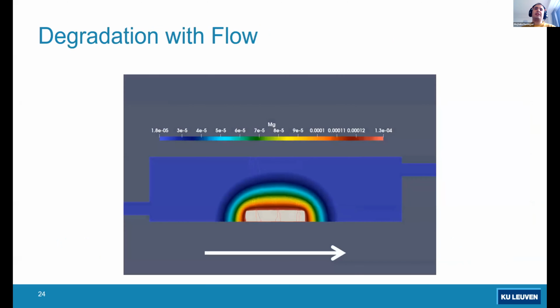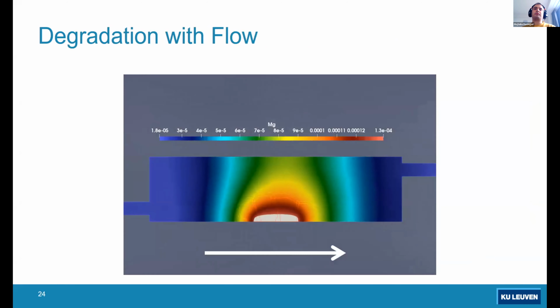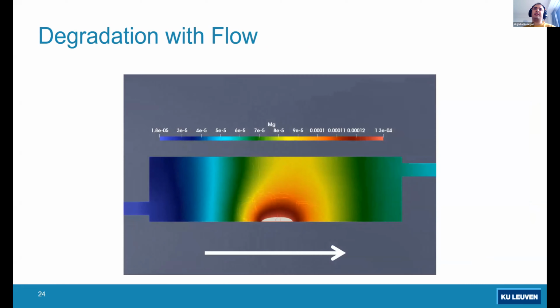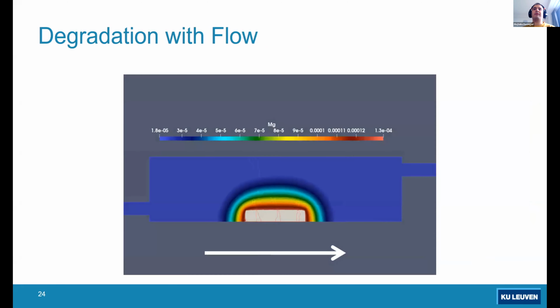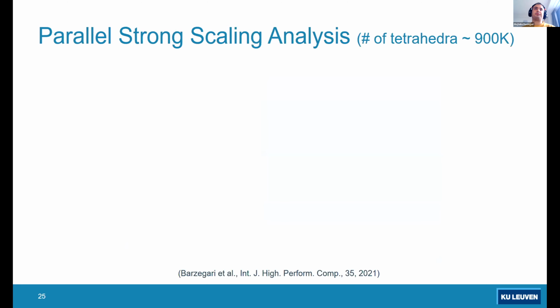And this is what happens if you have flow in the degradation. It is in 2D. When we have a flow from left to right, you can see the effect of convection, and also that it can be a directional degradation.